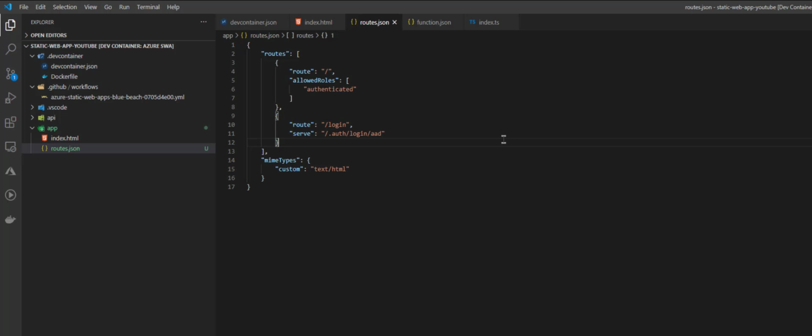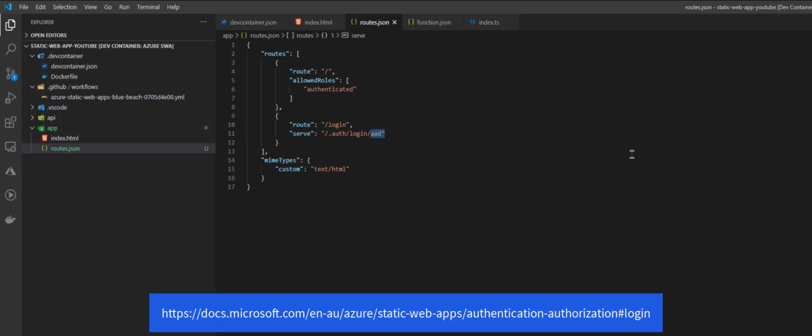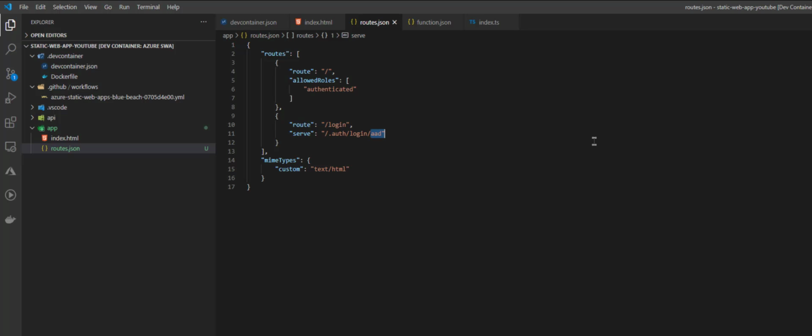In static web app, we have a common route called .auth/login, and depending on the provider, the last part will change. In this case, because it's Azure AD, the last part is AAD. For Twitter and GitHub and other authentication providers, it will be different. So now I'm just saying that I want to secure this using Azure AD.